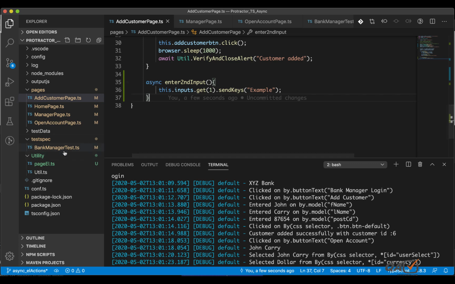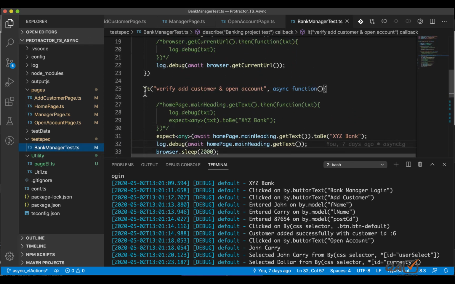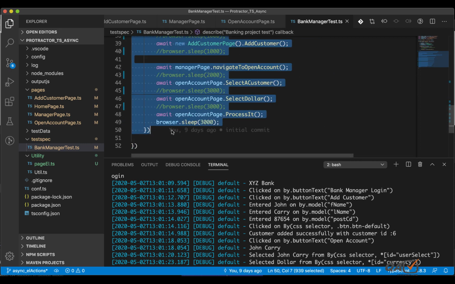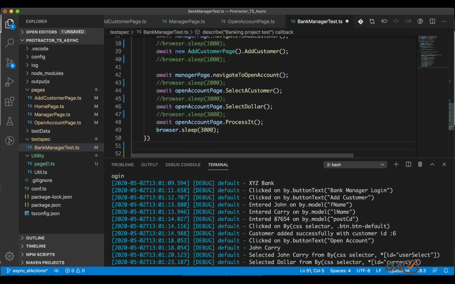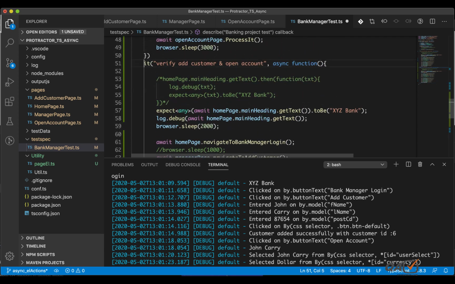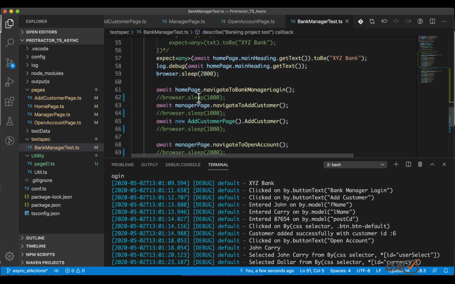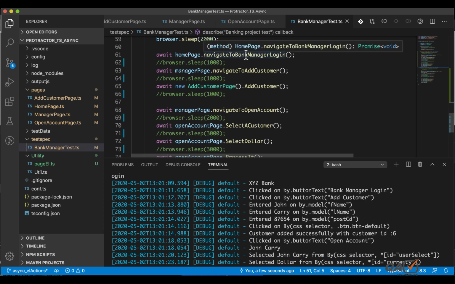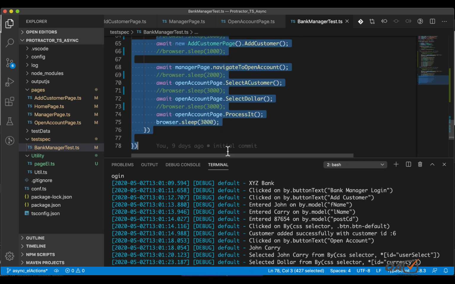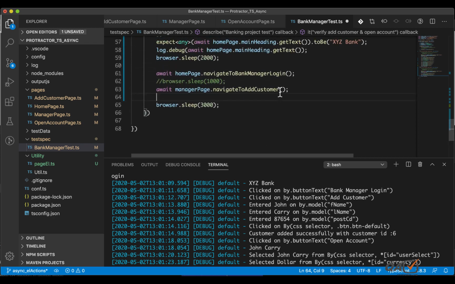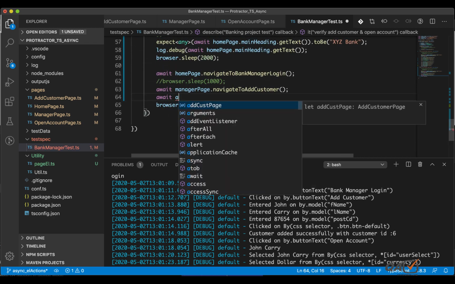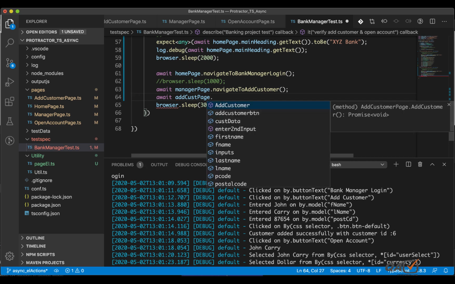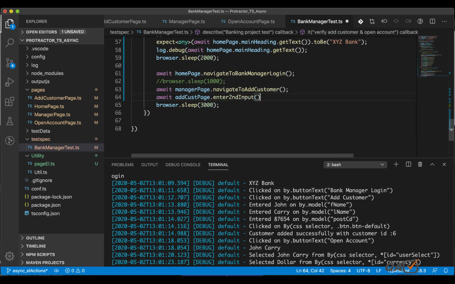Now let's do one thing. I'll put x, which means it won't execute this it block, and I will create another it block. Here I'll execute only that particular stuff. Let me delete everything and navigate to the add customer page, and here I will call that particular addCustomerPage.enterSecondInput. This is an example showing how you can handle a multiple element scenario.